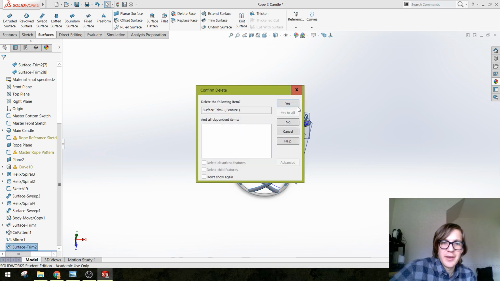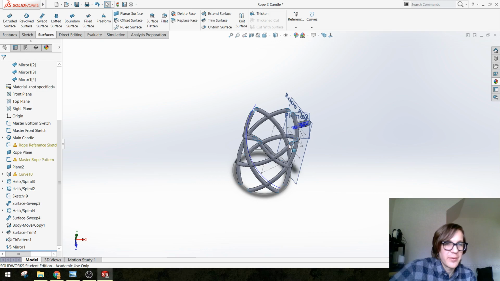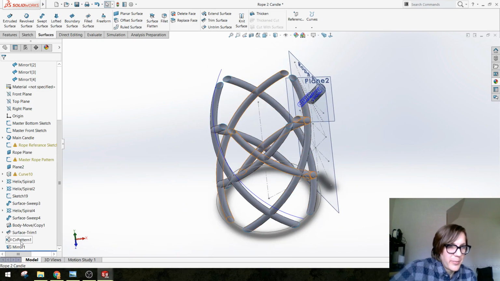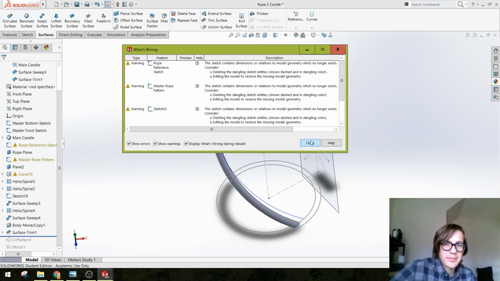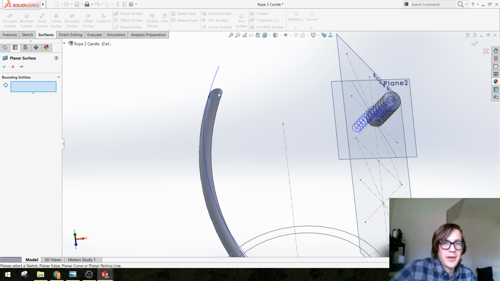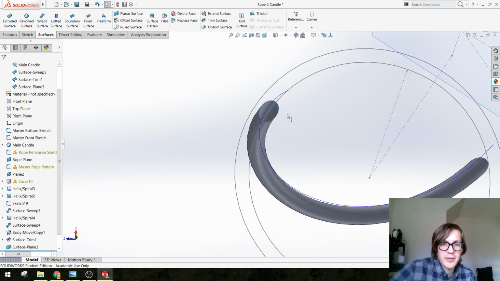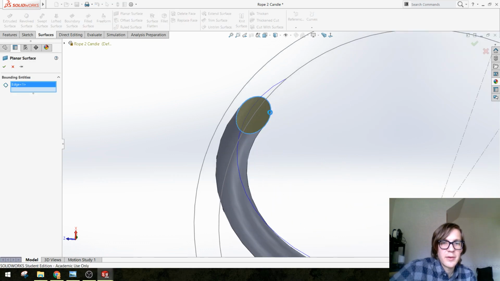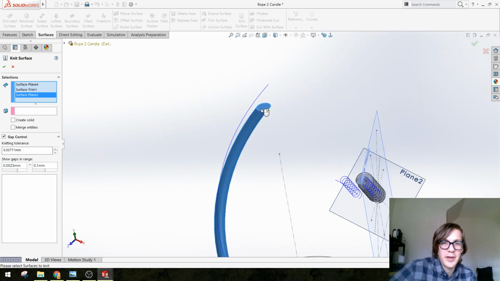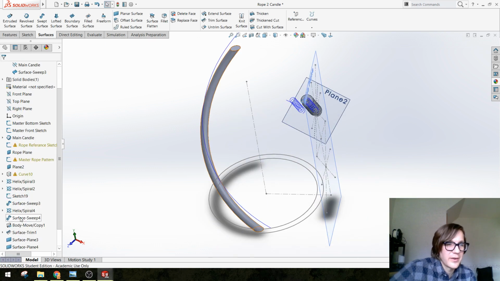Let's get rid of the surface things. Why don't we just go back before our pattern? I'm going to cap the top and bottom of this again with a planar surface. I'm going to knit this together. Make sure I pick all three surfaces and turn this into a solid at this point. So now I have a solid here.